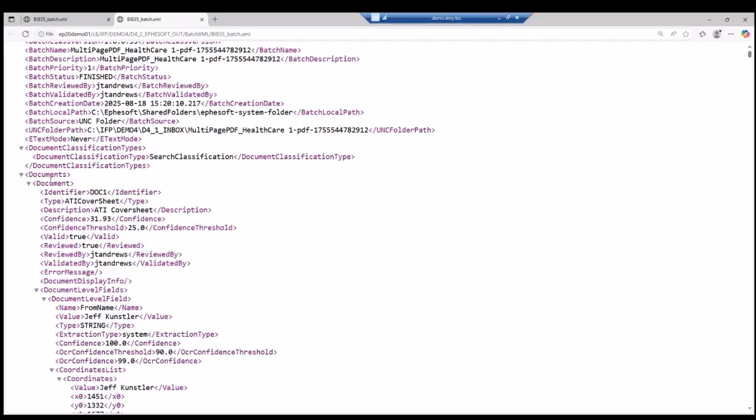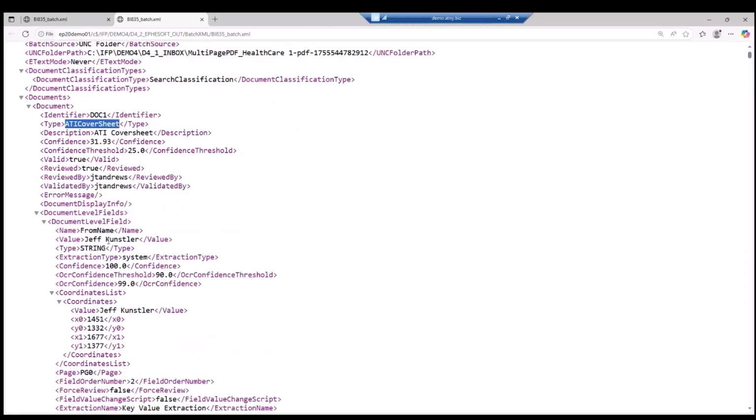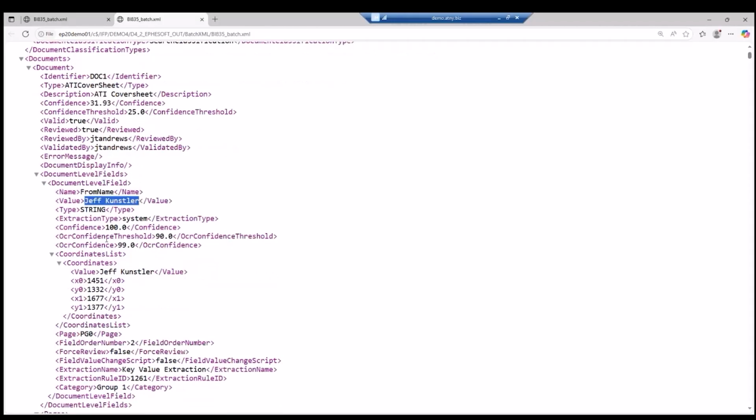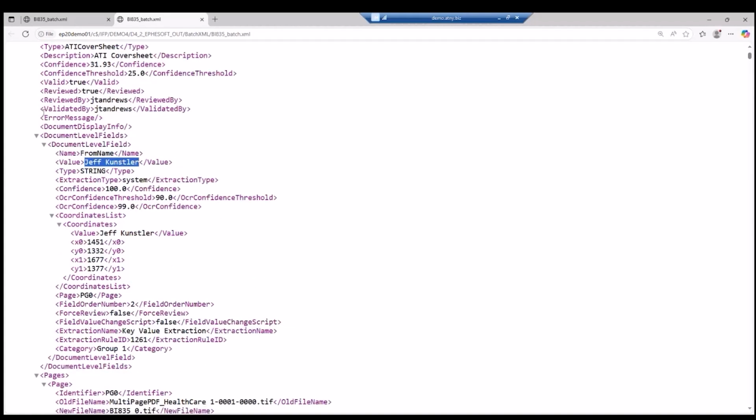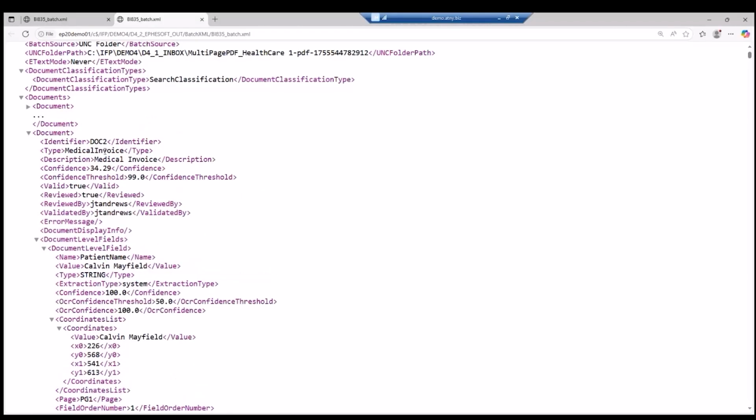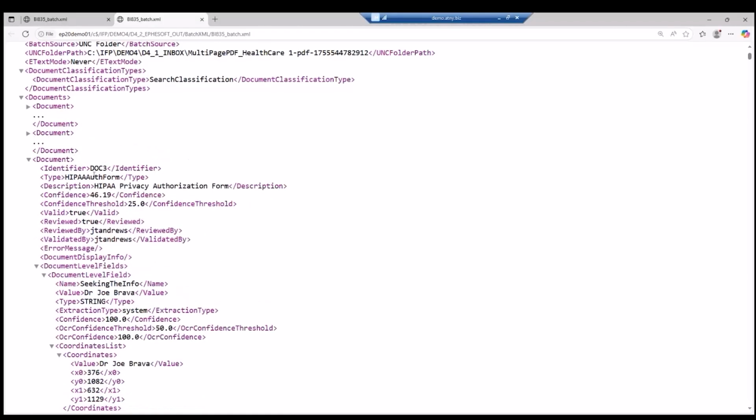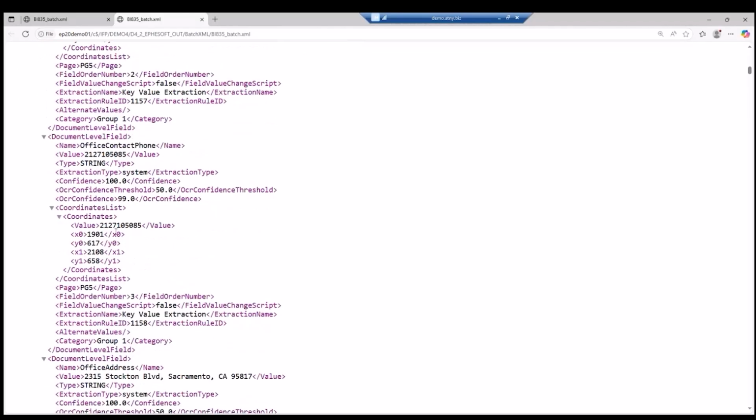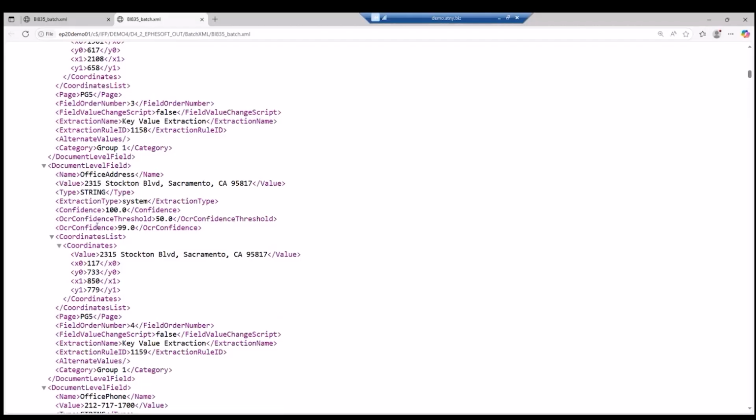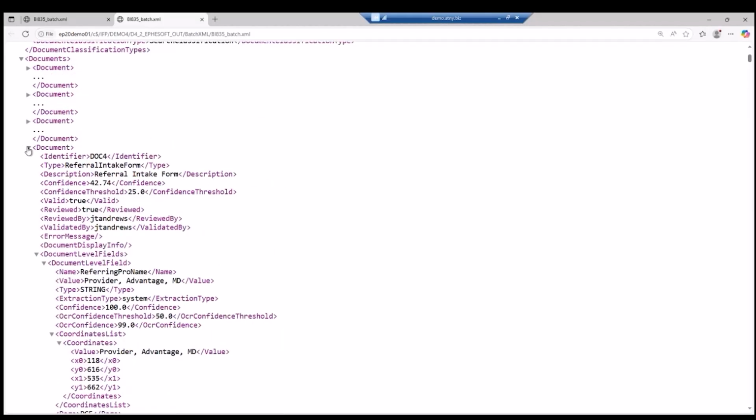So here's our first document. It's the cover sheet. We have the extracted data, which was the from name. If you remember, that was Jeff's name that we pulled right off of the cover sheet. We even know where it was on the page and all the different items that we may need. And if I go down and let you look here, that's document 1. Our second one is our medical invoice. Third one is our HIPAA auth form. We have our referral intake form with all of its different pieces of data on there extracted, including the confidence level we have on that extraction.